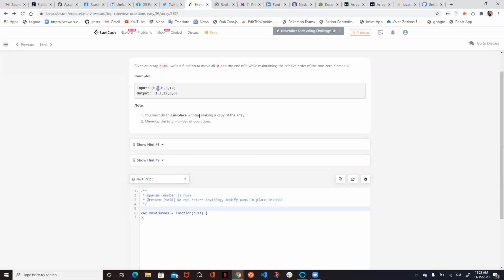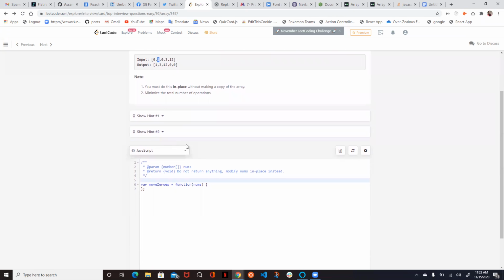You must do this in place without making a copy of the array. Minimize the total number of operations. So I think I'm going to try to solve this algorithm first by using a for loop. And I also think I can solve this algorithm by using the short built-in JavaScript method. So first, let's solve it by using a for loop.